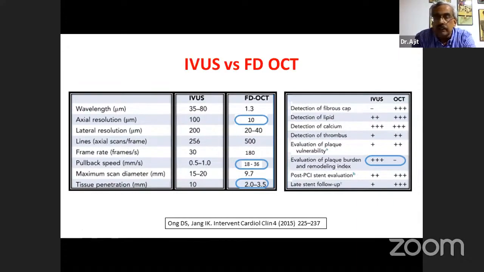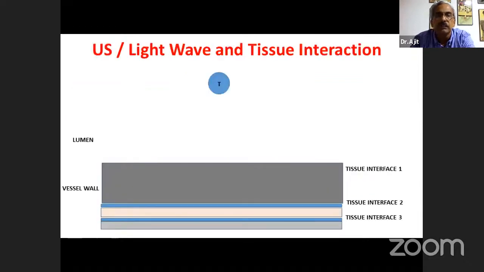IVUS requires a lot of experience to read. An OCT, once it is taken up properly, you can have a good picture. You can make a decision very, very quickly. Most people can make their diagnosis much more simply with an OCT.